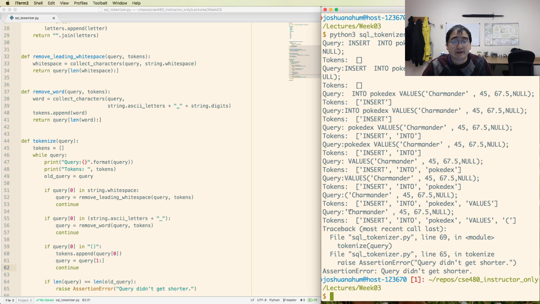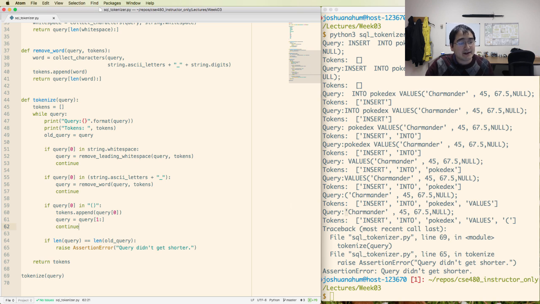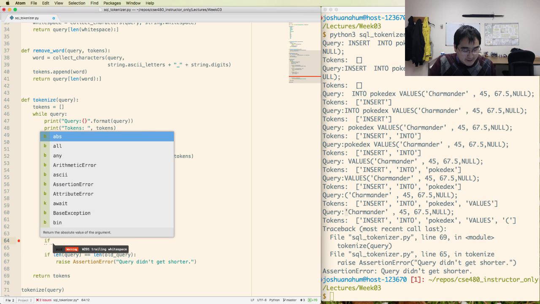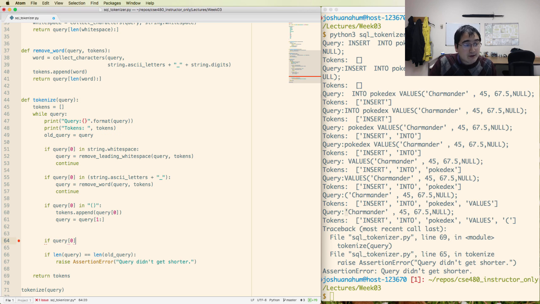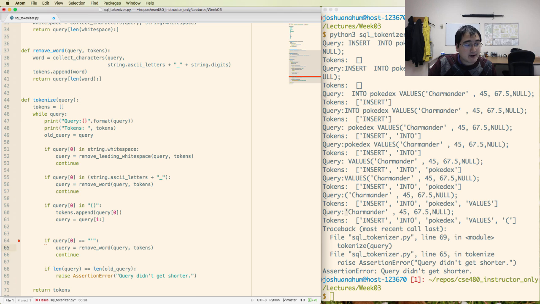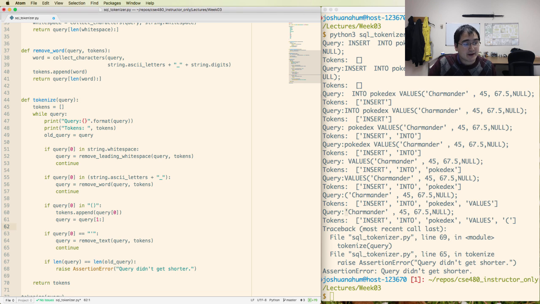And now what's the first character? Now the first character is this open single quote. So we need to have, once again, a rule that captures that case as well. What do open single quotes denote? Well, these denote text. These denote strings. So I'm going to say if query[0] is equal to the single quote, then I'm going to do a lot like what I did up here, and I'm going to write something like remove text. And let's get rid of that extra line.